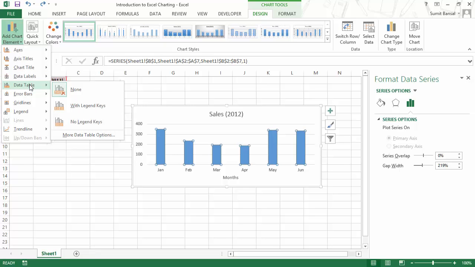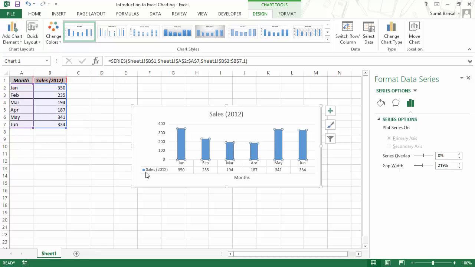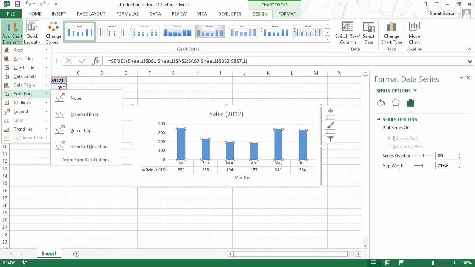Then you have data table options. So for example, if you are only displaying this chart without the data, you may want to also show the data below the chart, and this is one of the ways of doing it. As soon as I click with legend keys, you can see that it says sales 2012, and these values are here below, January, February. So this is a good way where your user would be able to understand that these are the values. Again, an alternative could be to just add data labels, but in case you have many series here, so yeah, you have data for 2012, 13 and 14, then you may want to have these data tables as well. Then you have error bars.